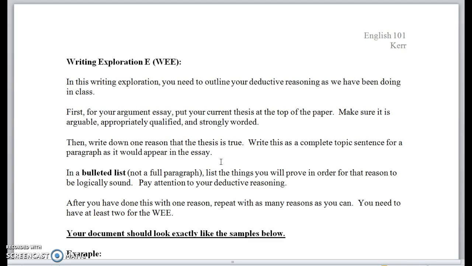Then, write down one reason that the thesis is true. Write it as a complete topic sentence for a paragraph as it would appear in the essay. And then in a bulleted list, not a full paragraph, okay, because we're outlining, list the things that you will prove in order for that reason to be logically sound. Okay, so pay attention to your deductive reasoning.